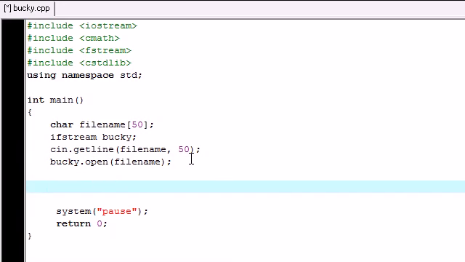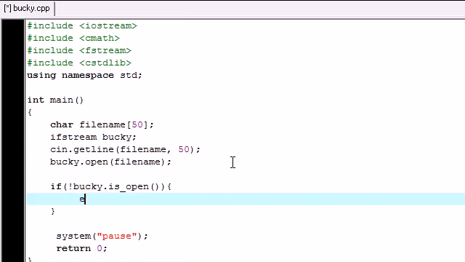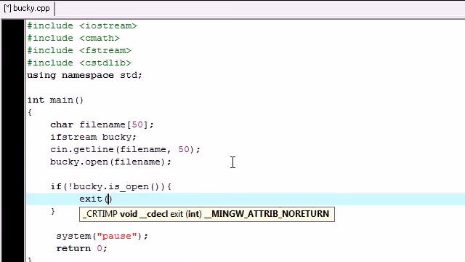So now let's do some housekeeping stuff. The first thing we need to do is test if the file is open, and if it isn't, we want to exit the program immediately. So let's go ahead and put if, and put exclamation point Bucky is_open, and this will test Bucky is_open will be true if it opens. So if exclamation point, it means alright, if this is not open, what do we want to do? Well, what we want to do is exit, and then go ahead and write exit_failure.